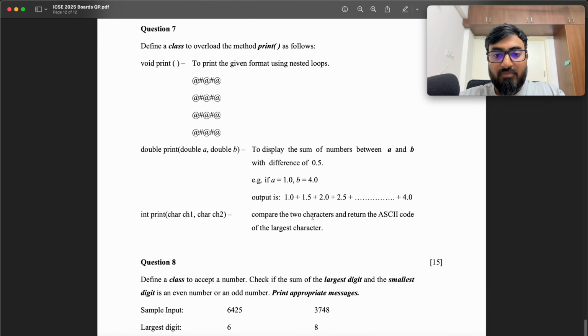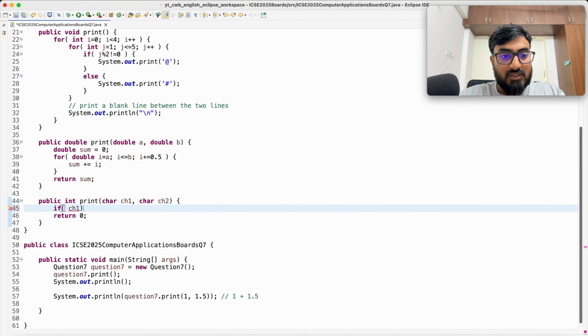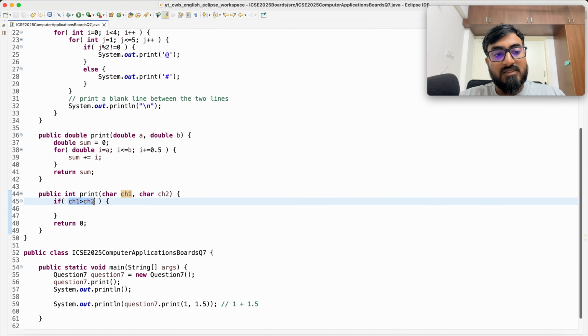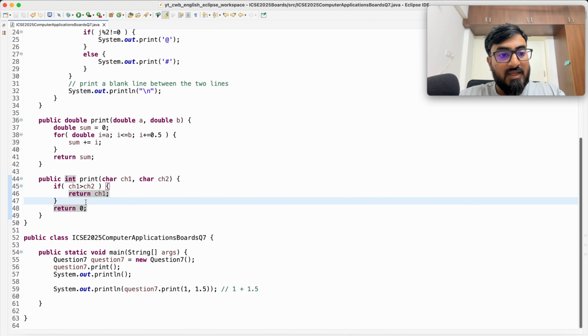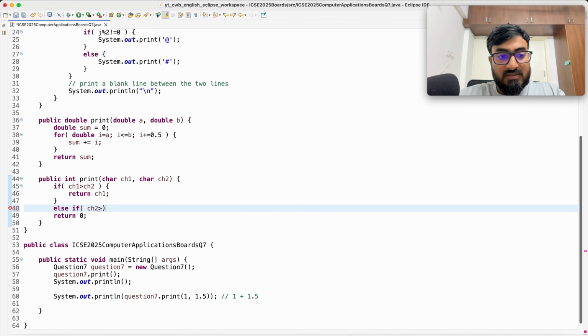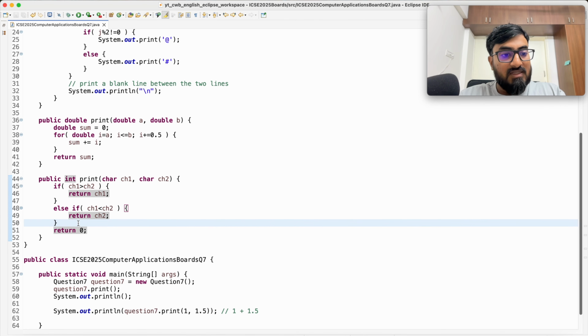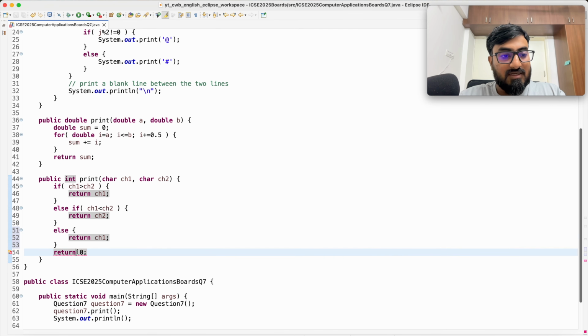All right, moving on to our third method, compare two characters and return the ASCII code of the largest character. So we can simply compare ch1 is greater than ch2. When you are comparing two characters, behind the scenes their ASCII values are compared. So ch1 greater than ch2 means the ASCII value of ch1 is greater than ch2. You can simply return ch1. Else if ch2 is greater than ch1, or you can say ch1 is less than ch2, in this case ASCII value of ch2 is greater, so return ch2. Else you return the ASCII value of either, because in this case it is going to be equal.